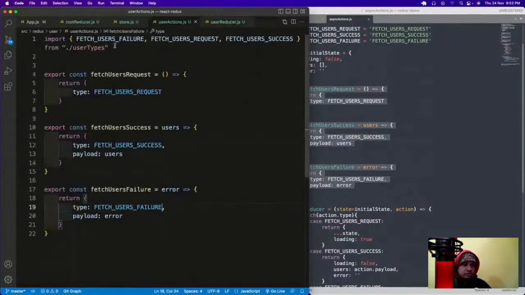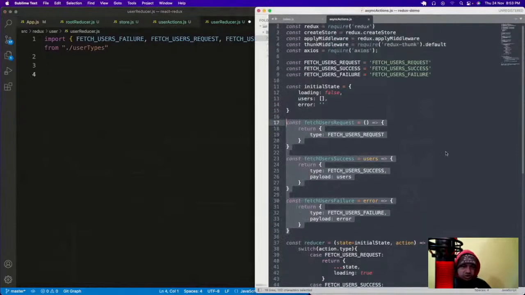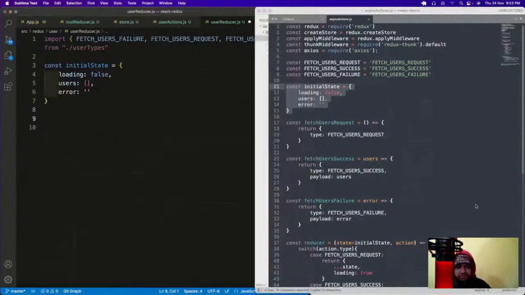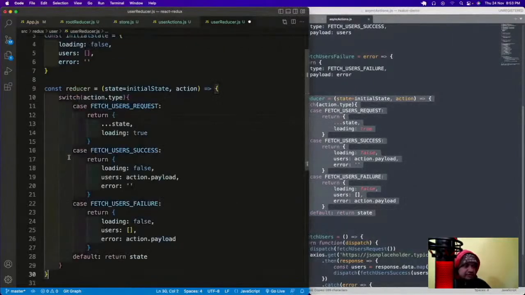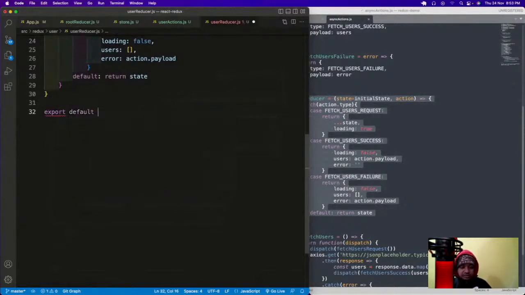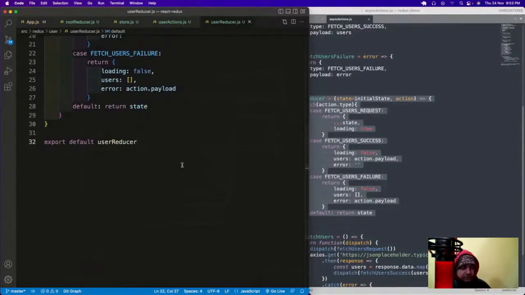So the reducer we have to create. Again we'll have all these things, and then the reducer will have this initial state. So I will have this initial state, then this reducer I'll have, and let us call it the user reducer, or else I have seen that it causes a lot of issues if I just export the reducer, but everywhere else we are also exporting something. Export default user reducer. I will save it. Export default user reducer is done.